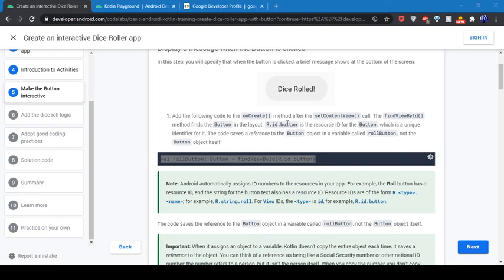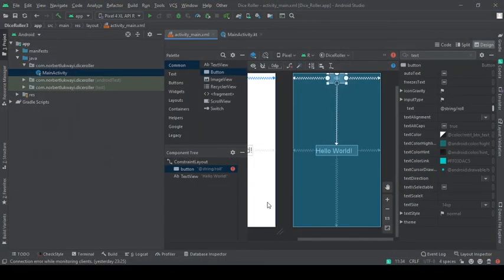I'm just going to paste that code. It still doesn't want to play nice. Okay, so how we reference our button is, first we need to give our button an ID. So in activity, in our XML file, when we select that button, we need to give it an ID.